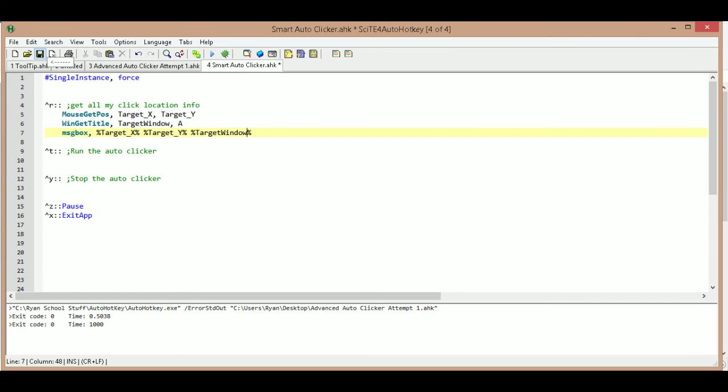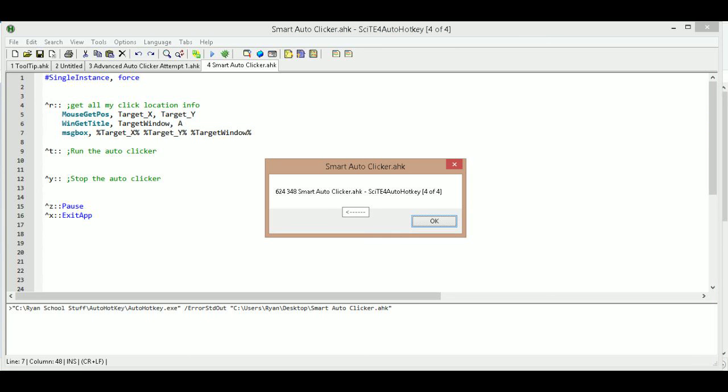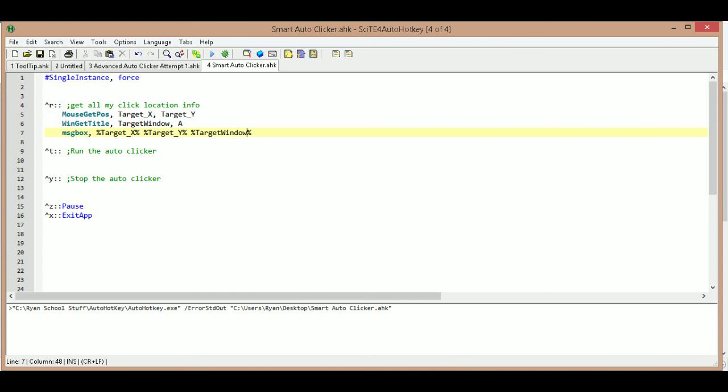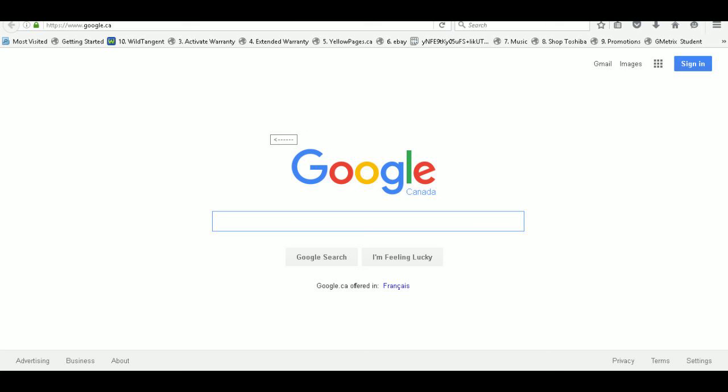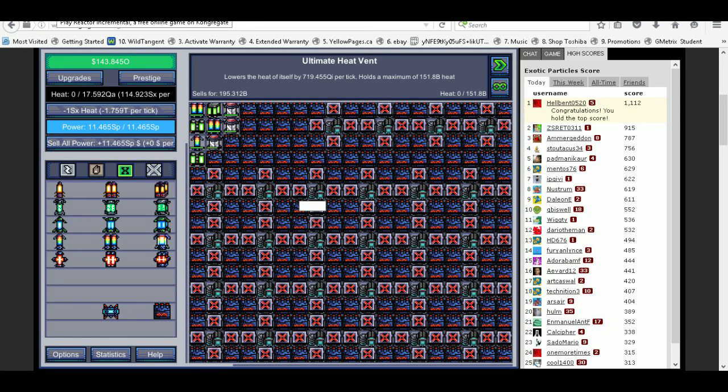And that's it. So we can go ahead and save, and we will run, and now if we press Control R, it'll tell us our X location, our Y location, and the current window that we have open. And we can do that on another window as well. So let's get this. So if I go over, I'm lagging. Okay, so I got a new thing open, so I'm going to do it again.